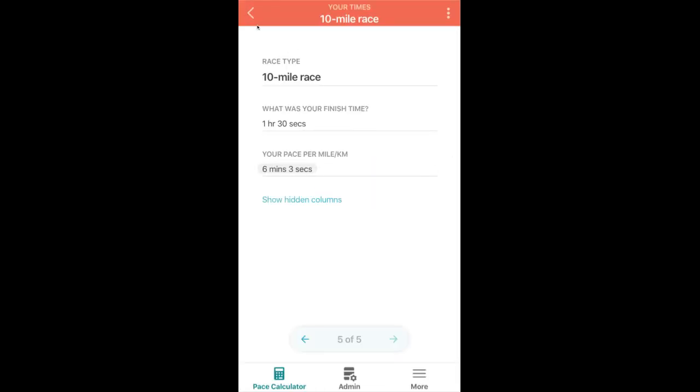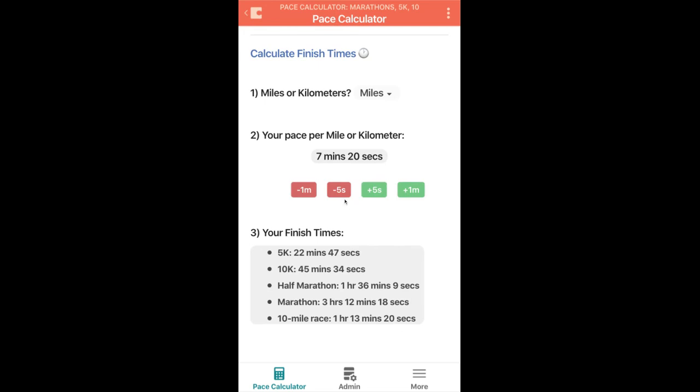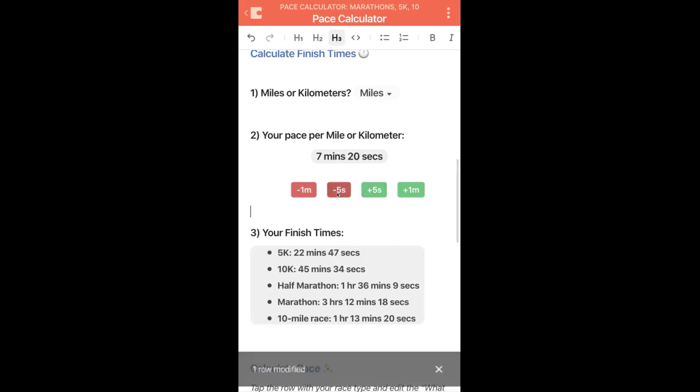So on a mobile device, which is probably where you're going to be using this tool, you can quickly see what your finish times are, and you can tap these buttons with your thumb or your finger to see what those times will be as you increase and decrease your pace time.